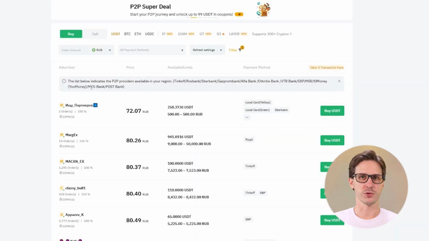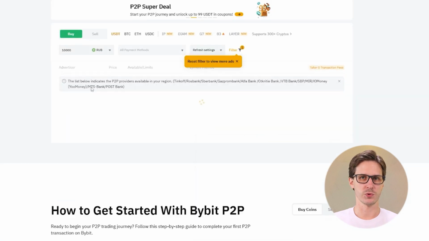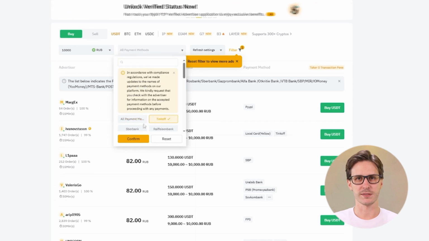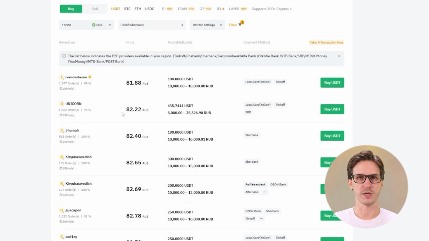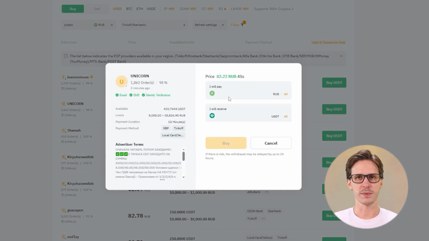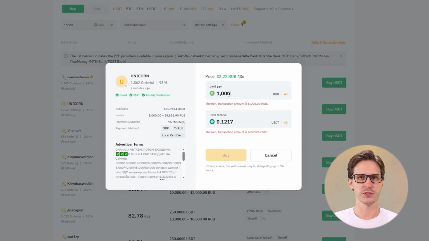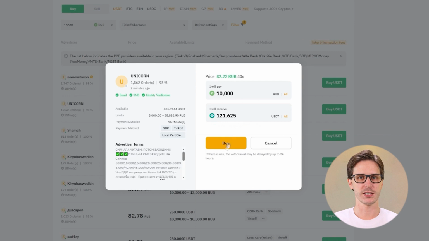Here, we first filter the search by the amount we want to spend on cryptocurrency, as well as by the payment method that suits us best. Next, choose the best exchange rate. Look for a seller with a high transaction completion rate and plenty of reviews, so you don't fall victim to scammers and lose your money. Click on Buy USDT and enter the amount you want to spend on purchasing cryptocurrency, and then click Purchase.